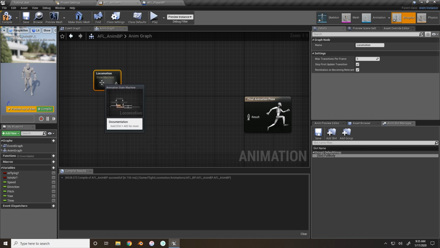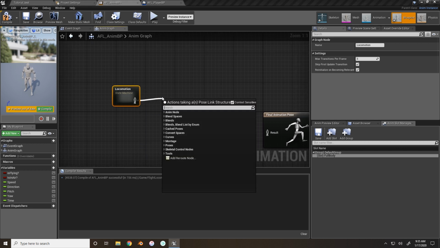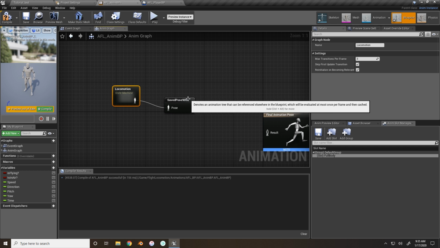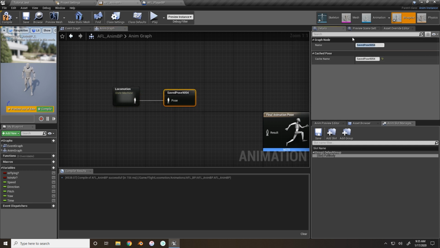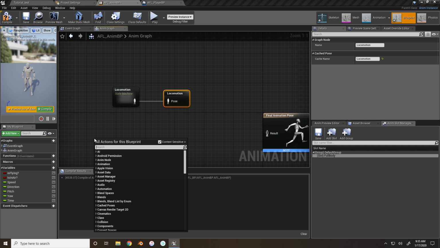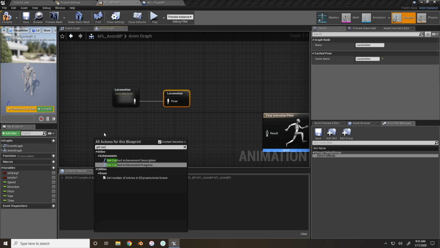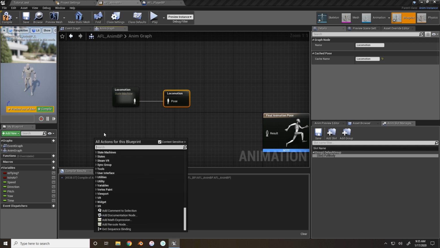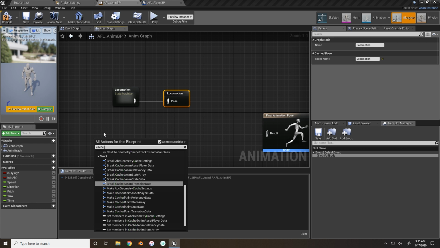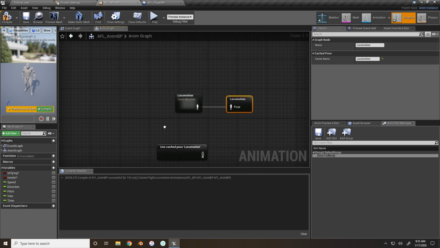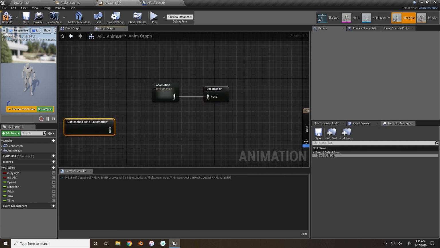Break this off. We're going to save this to a cache, a new saved cache pose. I'm going to just call this locomotion, so we can use this state, anything in this state, and blend it with other animations. So get cache, use the cache pose locomotion.